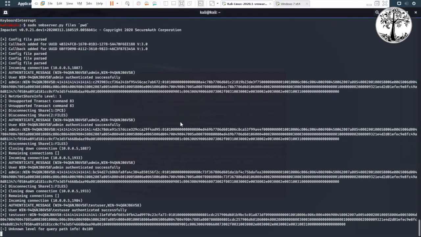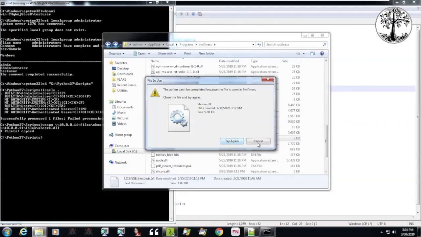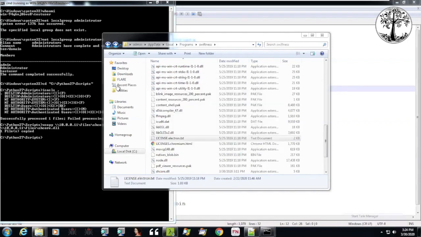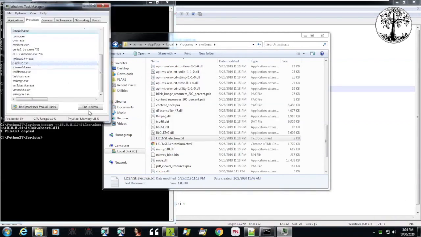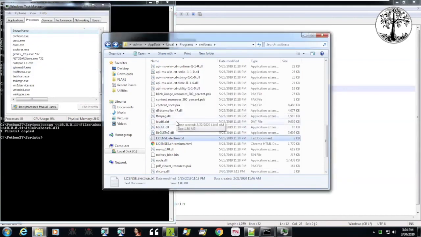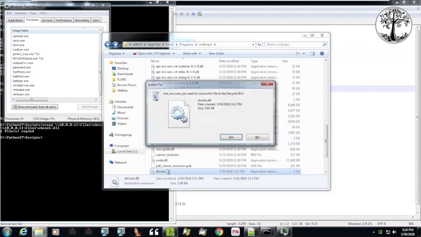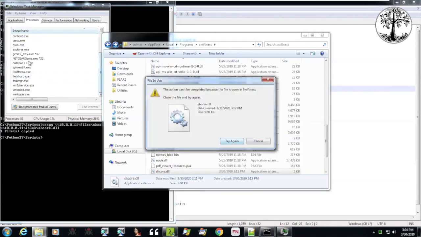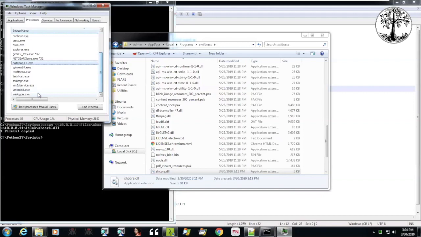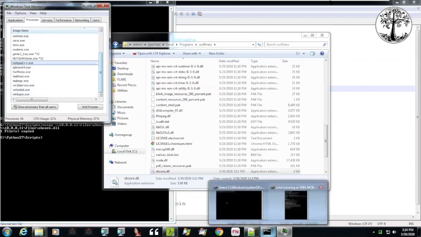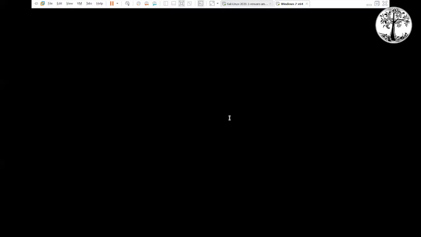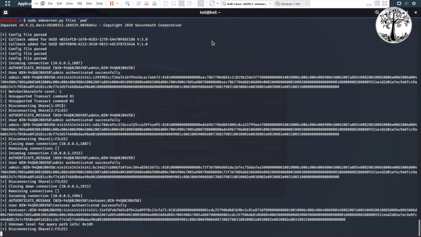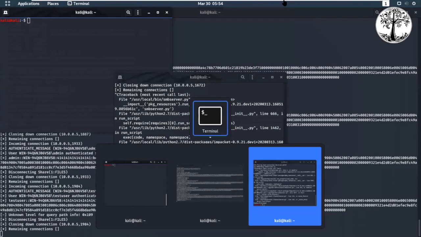So now I can select this file. Task manager, rundll32, DLL core, delete. Oops. Some program is still using it, and I don't have any access to it. Suspicious.